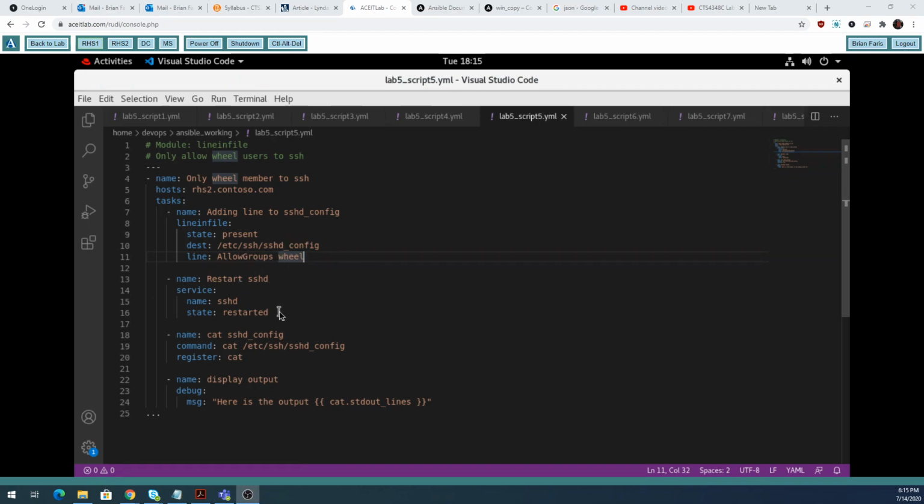After I change the configuration file for the SSH server, I need to restart that service. The next thing I'm going to do, using the service module, is restart the service. Now with the command module, I'm just going to cat the file to verify my change has taken place. I'm going to save the output in a variable called cat, and then use debug message to display that variable.